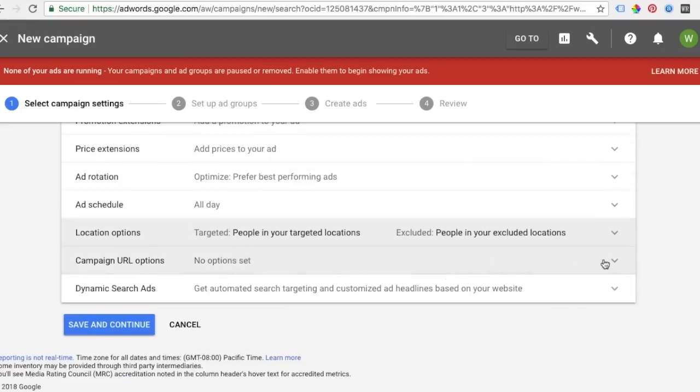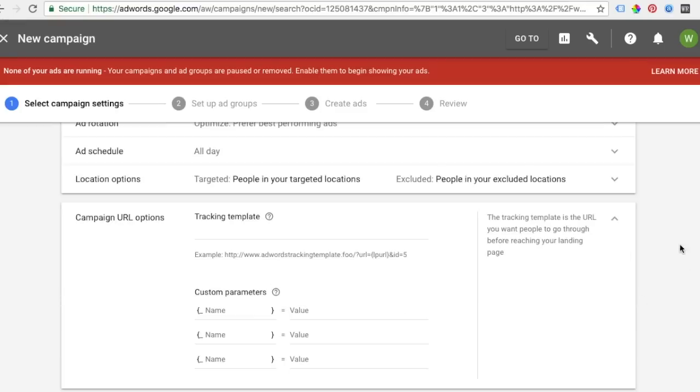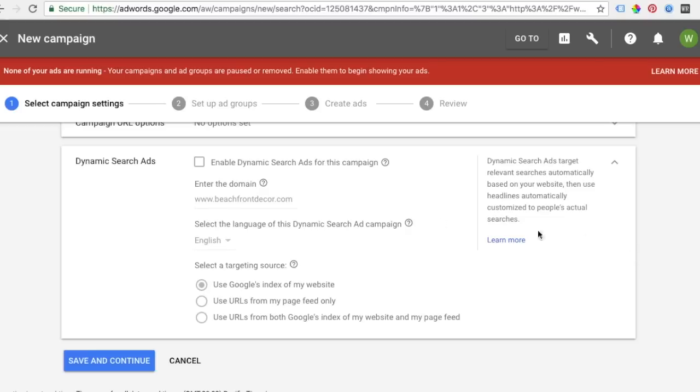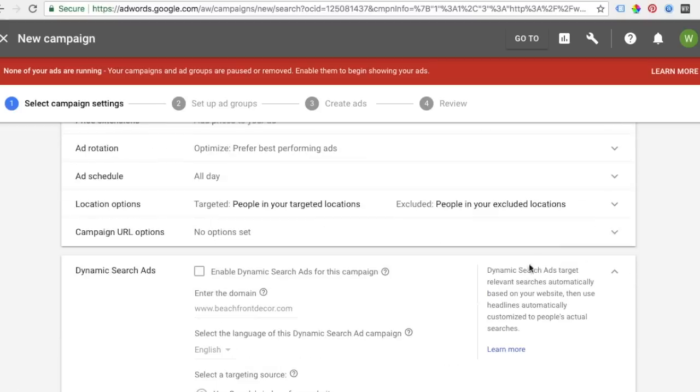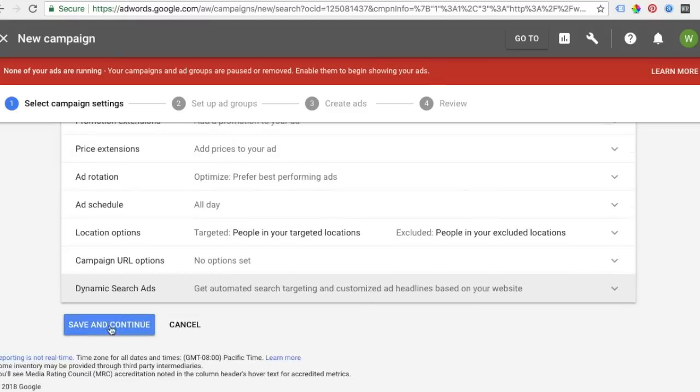Campaign URL options. This is more of an advanced feature if you want to do custom tracking templates or custom parameters. Same with dynamic search ads. I want to create a whole separate tutorial about dynamic search ads, so we're not going to enable them for this campaign. All right, and we're going to click Save and Continue.